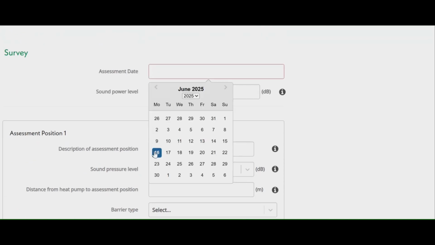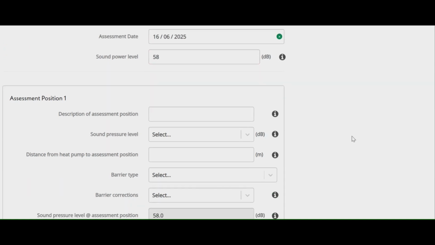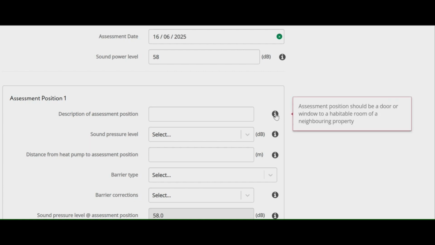So you just pop your assessment date in at the top, and then you need the sound power level for the heat pump, which you can find on the heat pump datasheet. And the first question in here is the description of assessment position. So the assessment position should be a door or a window to a habitable room of a neighbouring property.